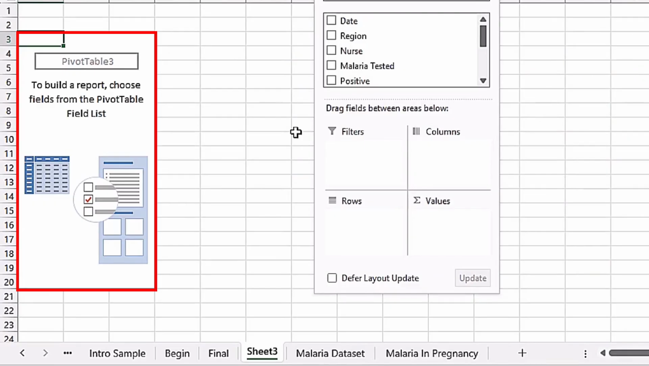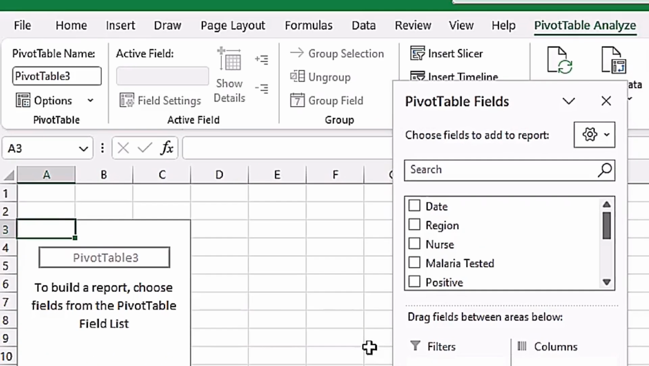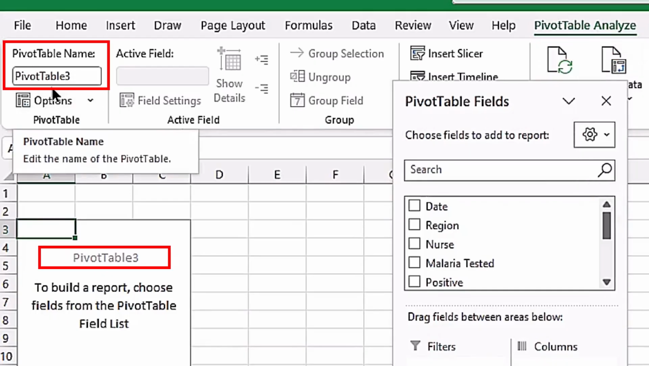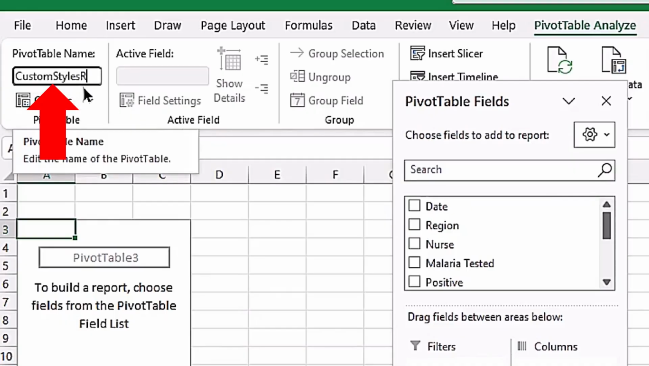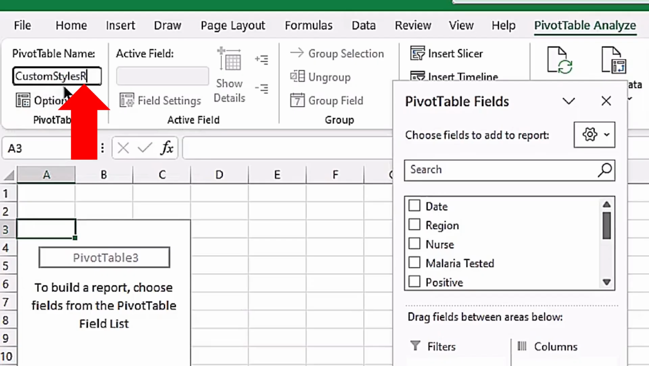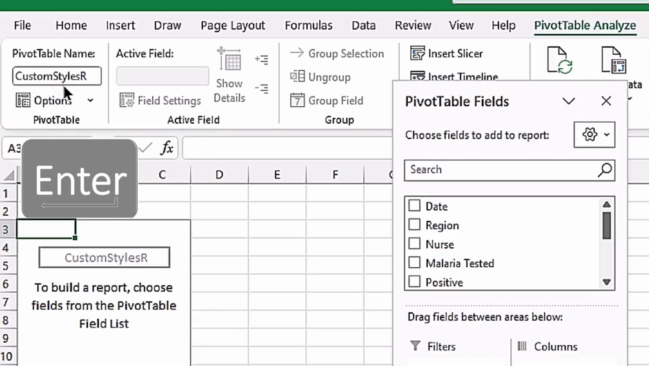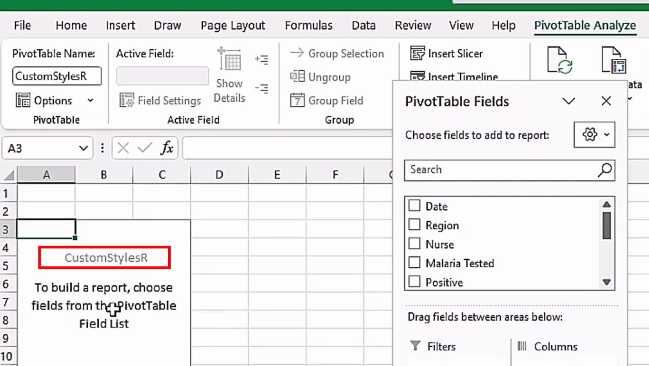Now the first step is to rename our pivot table. So I'm going to go to the Pivot Table Analyze tab. Then from the Pivot Table group, this is the pivot table name. I'm going to click on it and change it to Custom Styles Report. This R is standing for report. So when I click OK, that's now the name of our pivot table.